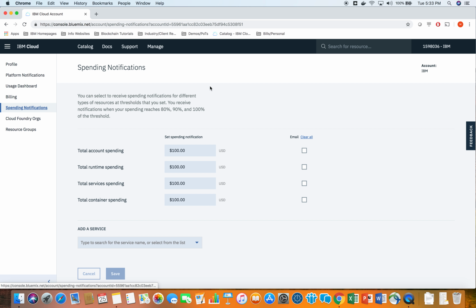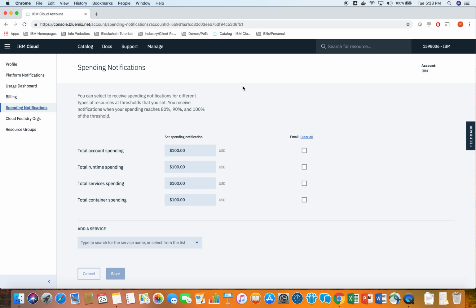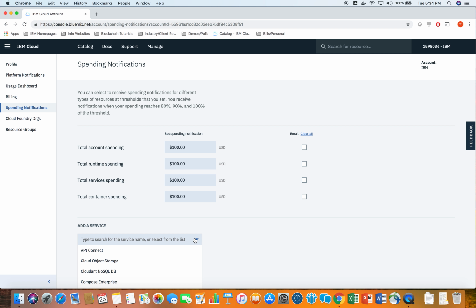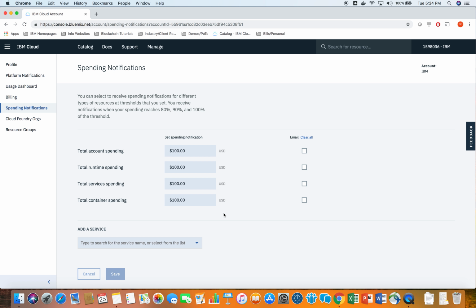Working up this little ladder on the left here, you have spending notifications. This is an important concept for lots of people who understand cloud as a pay-as-you-go service, and obviously you don't want someone having to check in and watch all the time. If you just want to know when you hit a certain limit, you can set a total spending number, and you can set it to send you an email. You can also do it for particular services here. So if you click down at the bottom, you can click specifically for Cloud Object Storage. I want to know when I spend a certain amount, etc. So that's how you would go there.